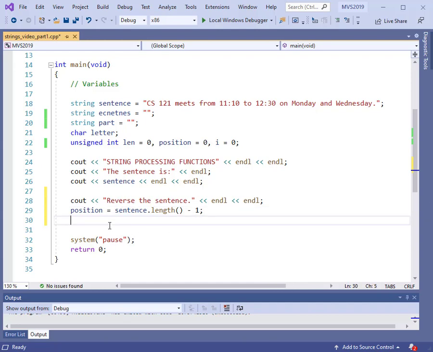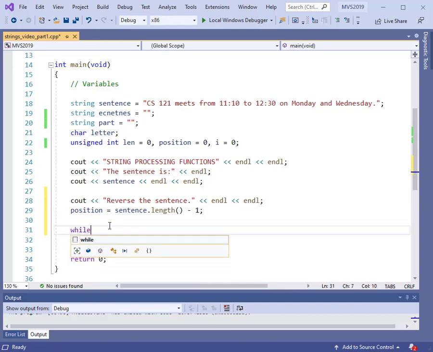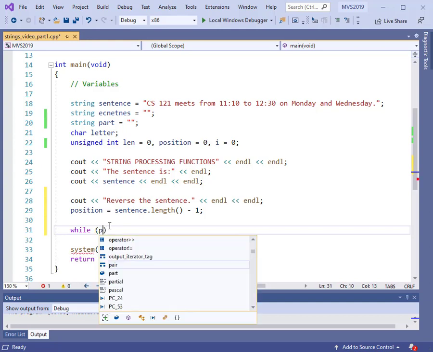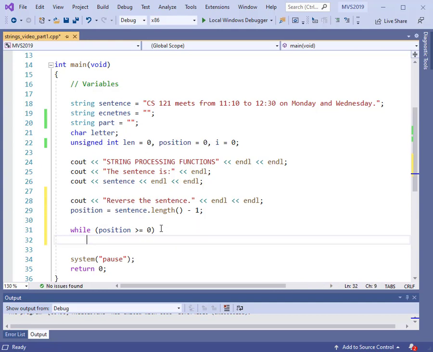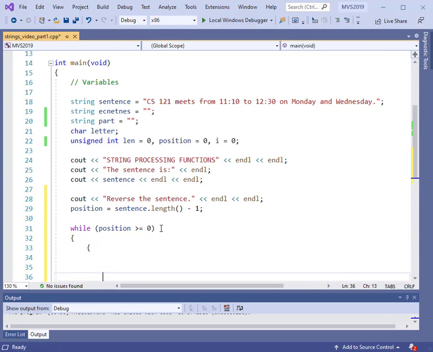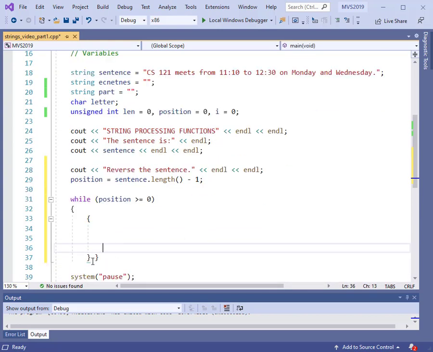Now let's do a little loop, and let's do while the position is greater than or equal to 0, because 0 is certainly a legitimate position. That's the position of the C. I want to stay in the loop. All right, so let's do our loop here. I got an extra set of curly braces I didn't want, so let's take those out.